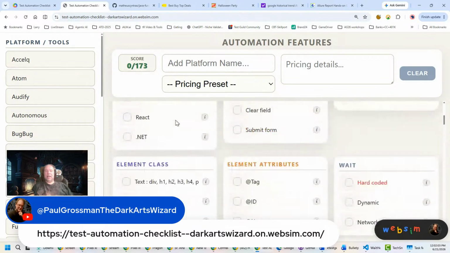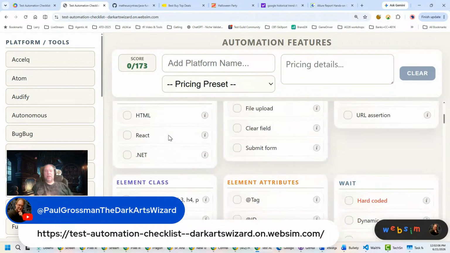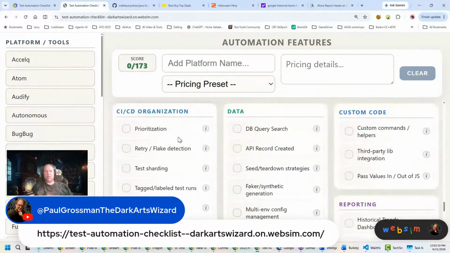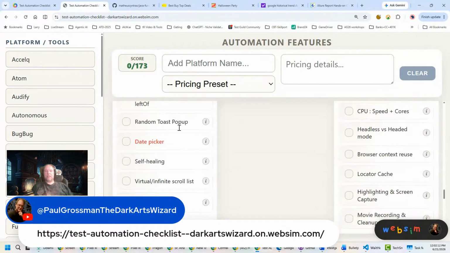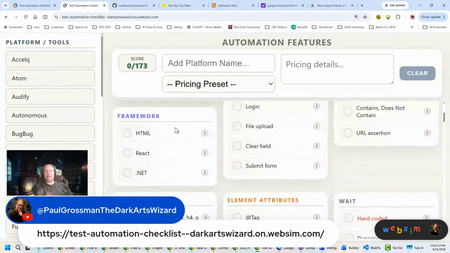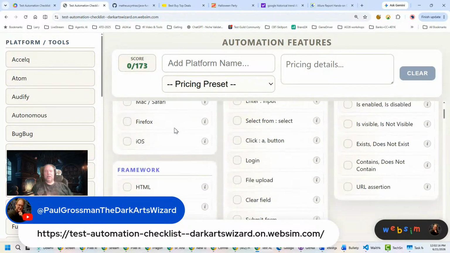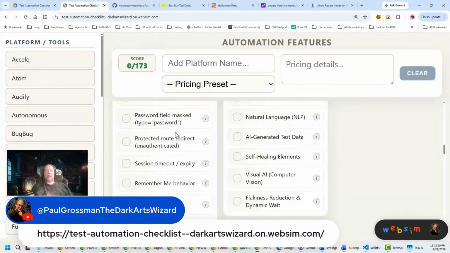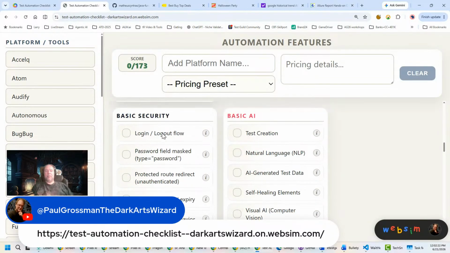So next we're going to go into security. We only have 2 more things to mention in advanced security, but first we want basic security. It's on my left-hand side over here. Basic security: you should be able to have a login and logout flow.